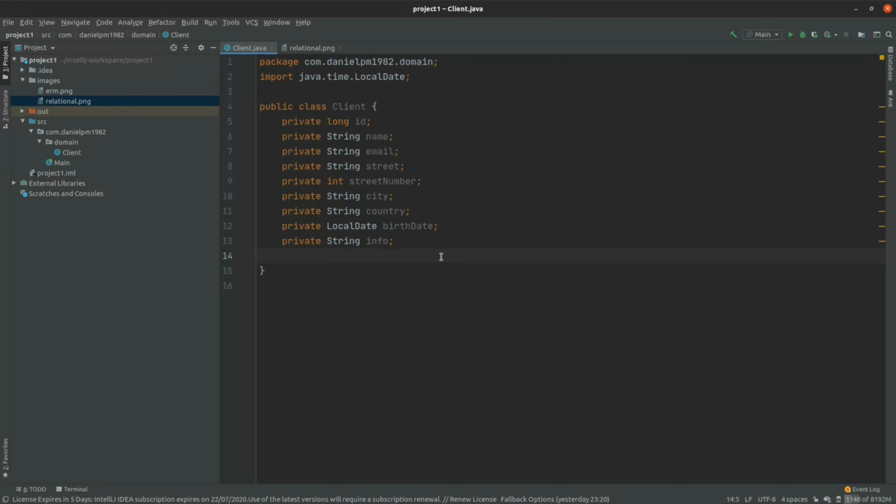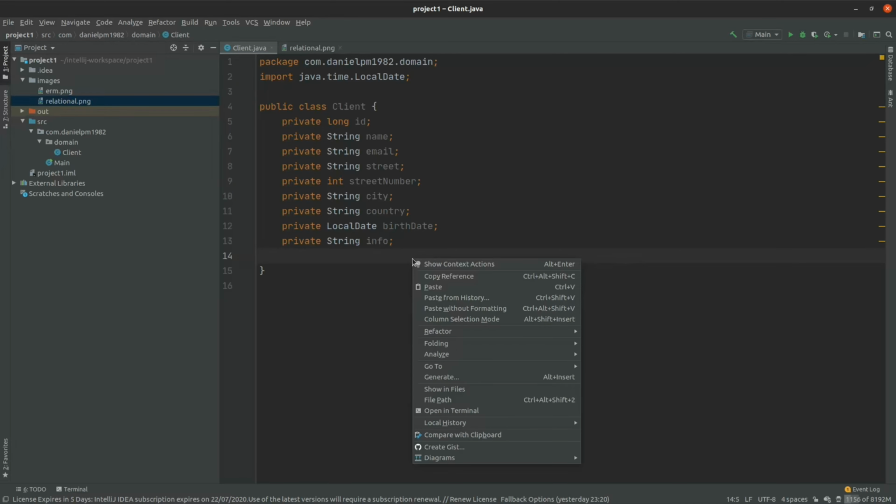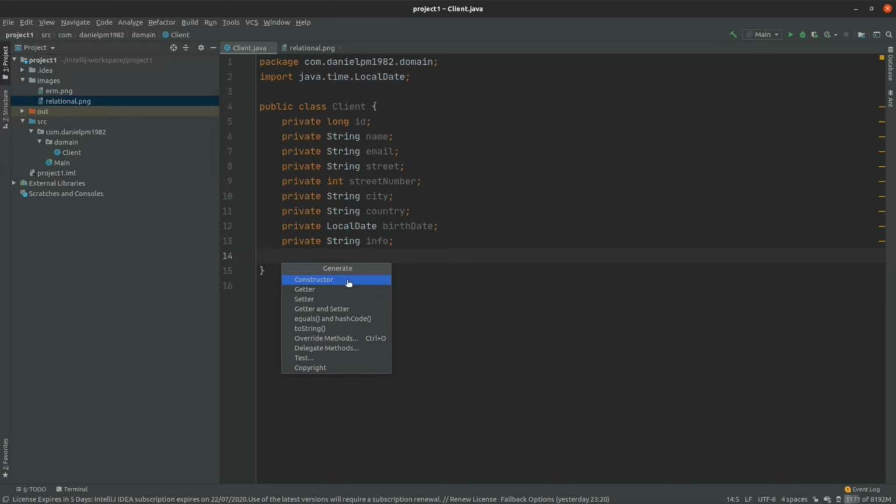But we can also use the empty constructor for instantiating an empty client and then set these values later after instantiating. So now let's create these two constructors, and for that you can use the generate or alt insert shortcut so that IntelliJ will automate that creation for you, which is pretty nice. So generate constructor.